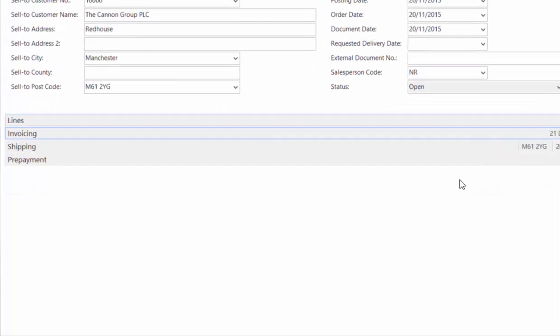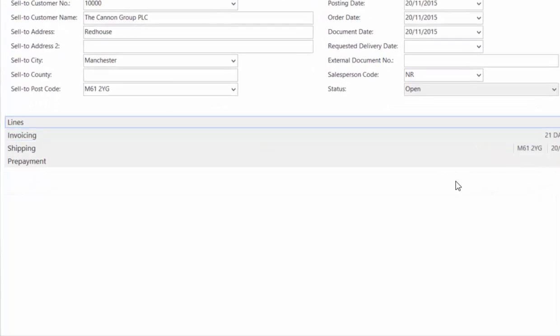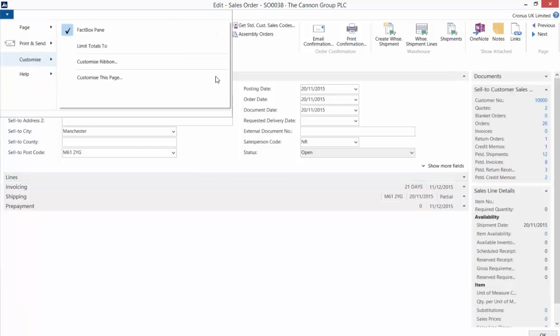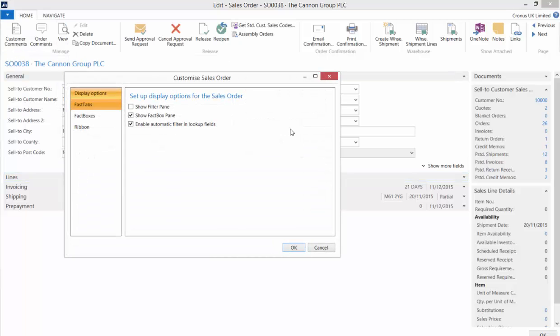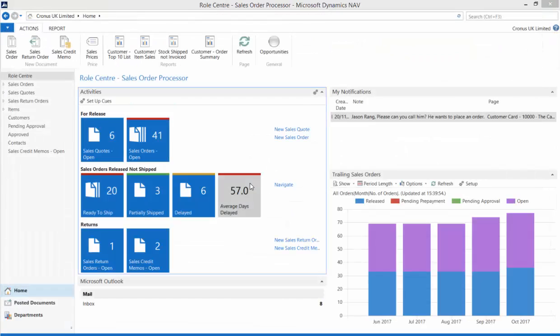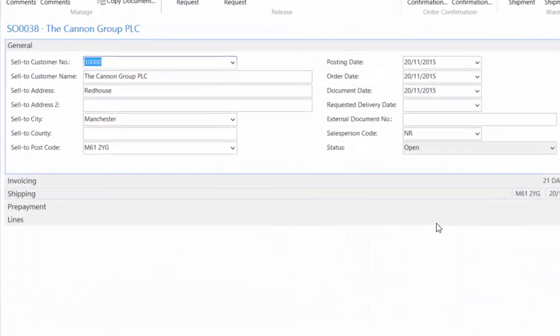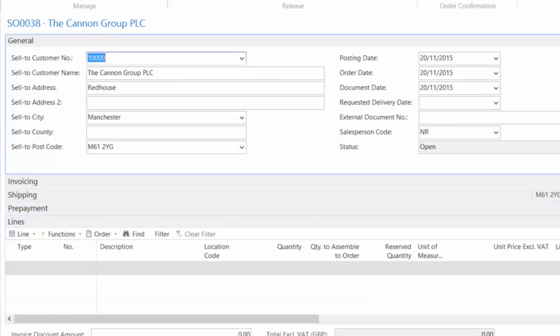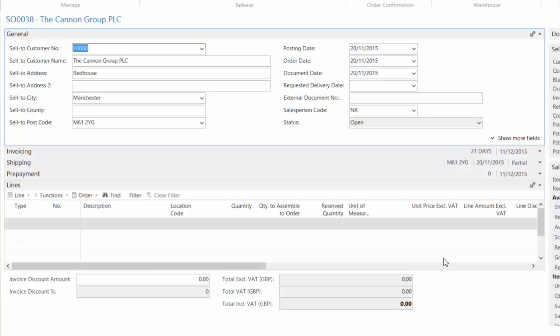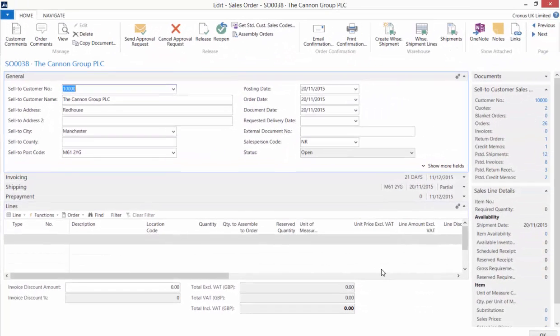Finally, I'll rearrange the Fast tabs so that the Order Lines Fast tab is at the bottom of the screen. To do this, I simply customize Fast tabs again and highlight the Lines Fast tab. I click on Move Down until the Lines Fast tab is at the bottom of the list. Then, when I click OK, Dynamics 123 will rearrange the Fast tabs for me. Now, Susan has all of the information she needs available to her at a glance.